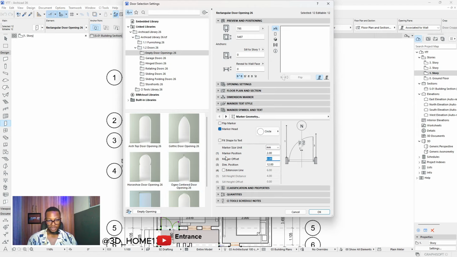All right, so the next thing you need to do is fit shapes to text. That means this N you're seeing, this text inside this circle, if you increase the text size, the circle will increase. If you reduce the size, same thing happens to the circle. So make sure you check this fit shape to text.